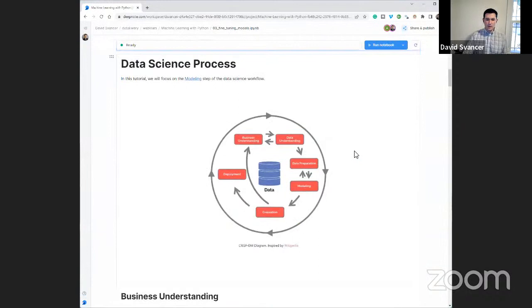So today I always like to bring up this visual here of the data science process. Last time we focused on the data preparation step almost the whole time, and today we're going to move into the modeling step. And notice these two arrows that go back and forth between data preparation and modeling. Whenever you're working on a machine learning project, you will find that you go back and forth quite a bit between these two steps.